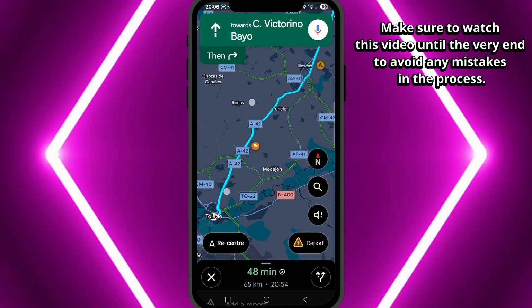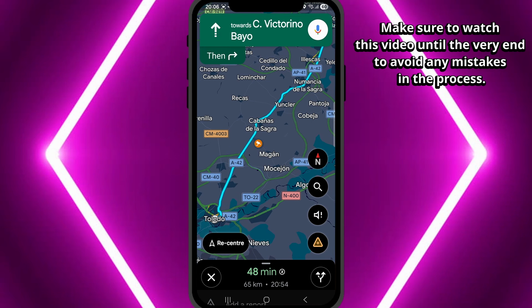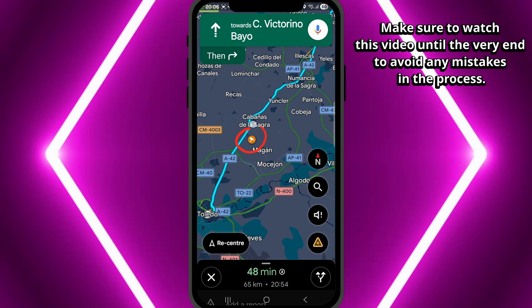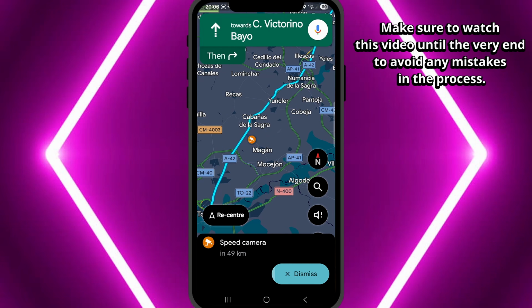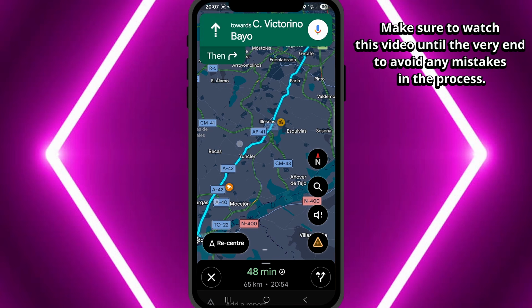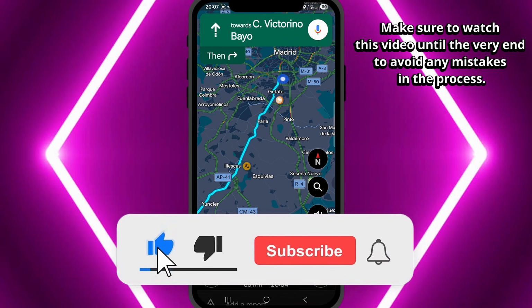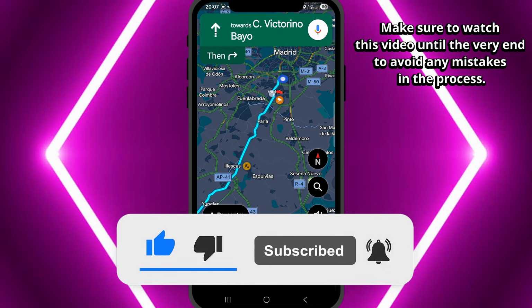In today's video, we're going to show you how to enable speed camera alerts in Google Maps so you can avoid fines, stay aware of traffic in real time, and drive smarter. Most people don't even know this feature exists, but once you turn it on, it can make a big difference.